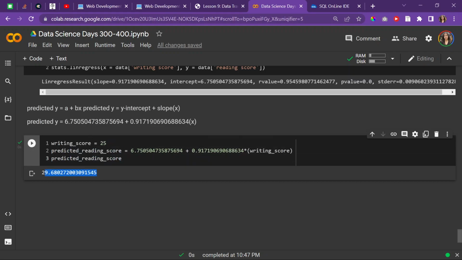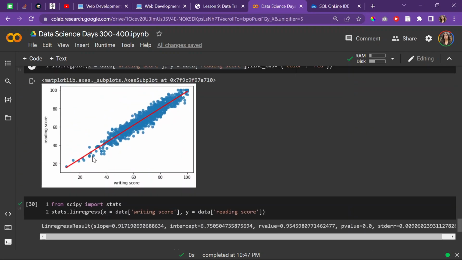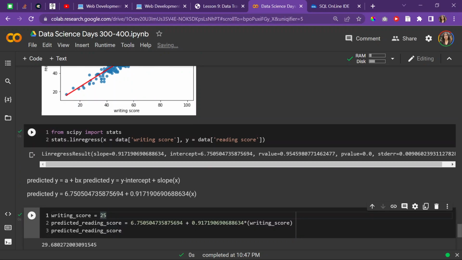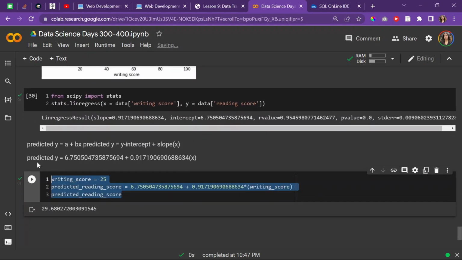Now it's telling me that a student that got a 25 as a writing score will have a predicted reading score of 29, which makes sense, right? Because 25, 29, you have very low scores here. Yeah, it logically makes sense. So that's basically the idea of a least squares regression line. You can use it to predict values.